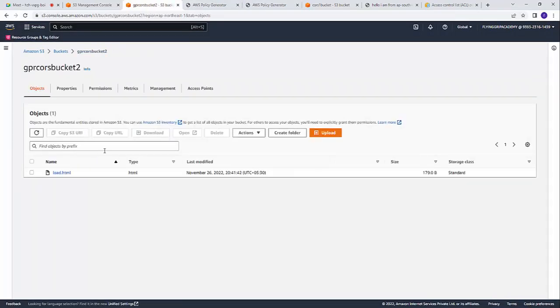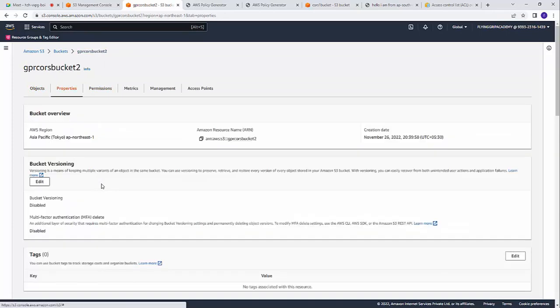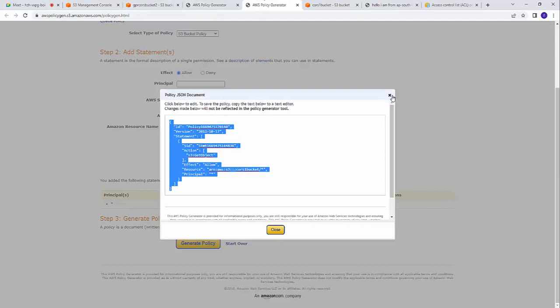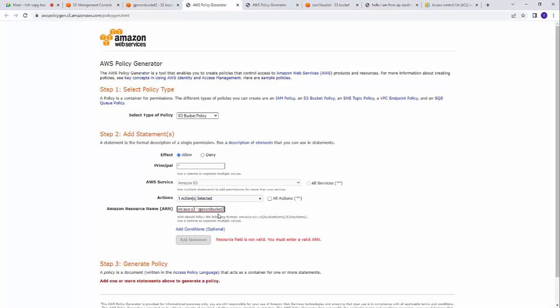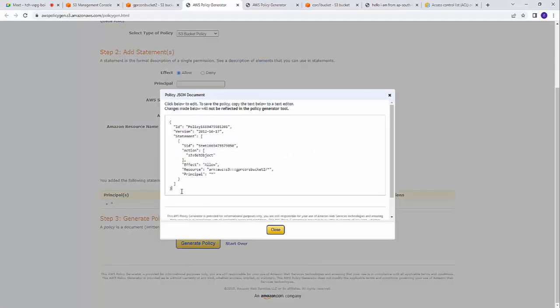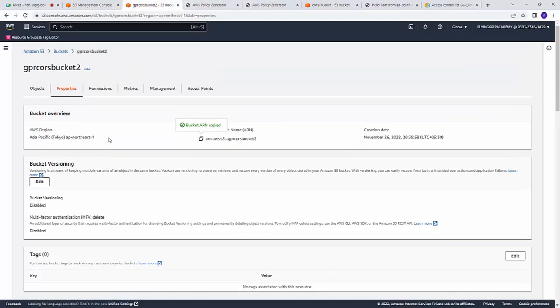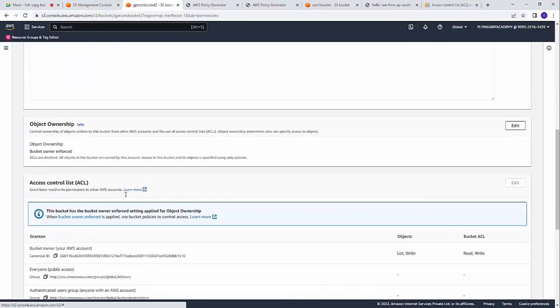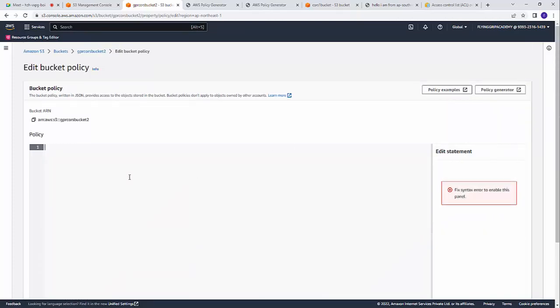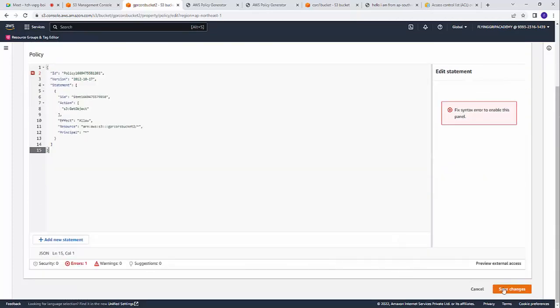Go to that bucket and go to the properties, so that you can find which particular ARN it belongs to. Copy the ARN. Now paste the ARN here, followed by slash and star. Now you have made it successfully. Add the statement, generate the policy, copy the policy, and now go to bucket 2, go to the permissions, edit the policy and paste the policy. Now save the changes.